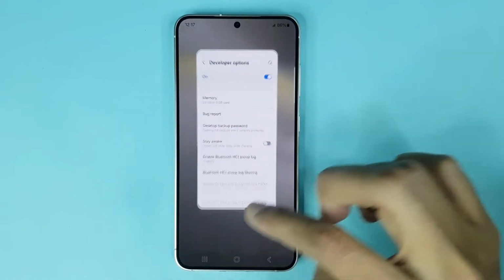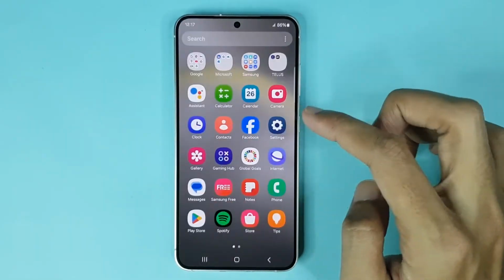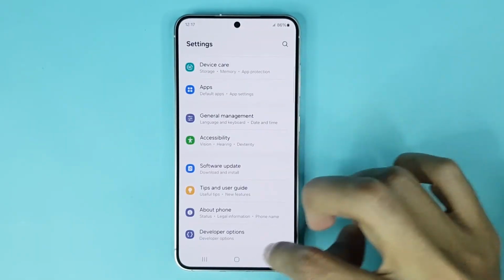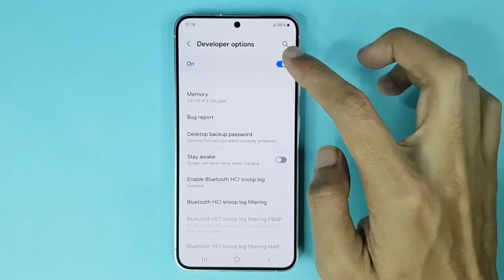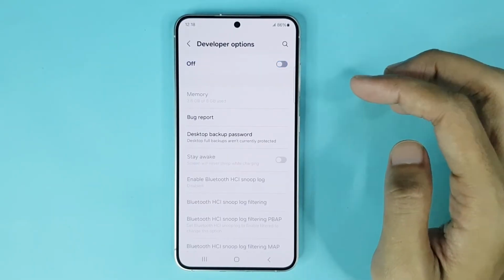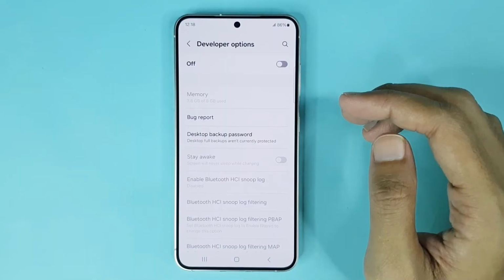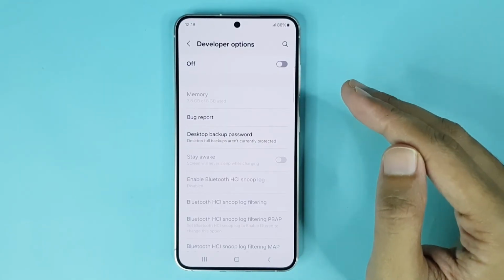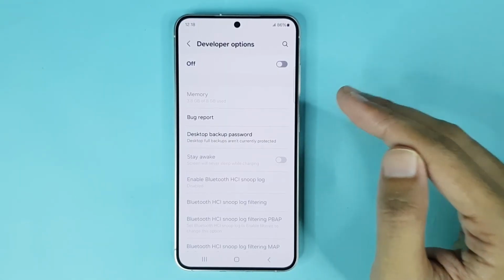Now if you want to disable developer mode, go to same settings again, then go to developer options. Now just tap here to disable developer mode and it's done. Now developer mode has been disabled, and that is how you can enable or disable developer option in your Samsung Galaxy S24 phone.